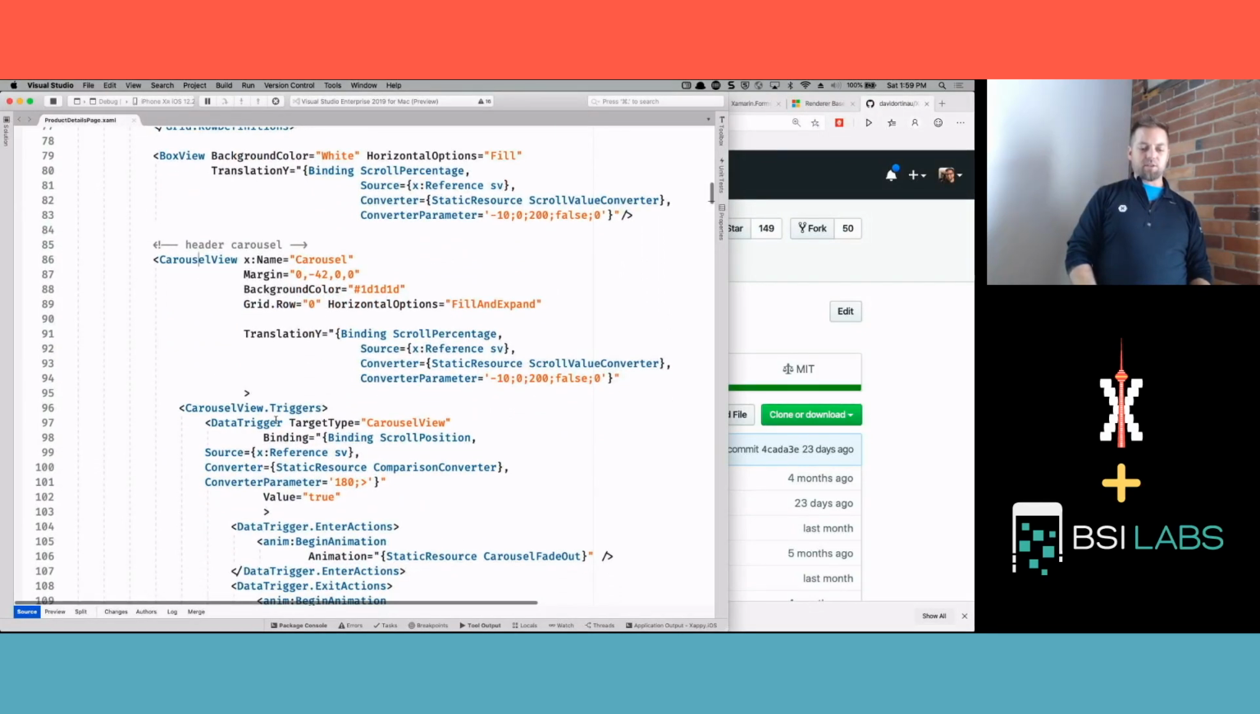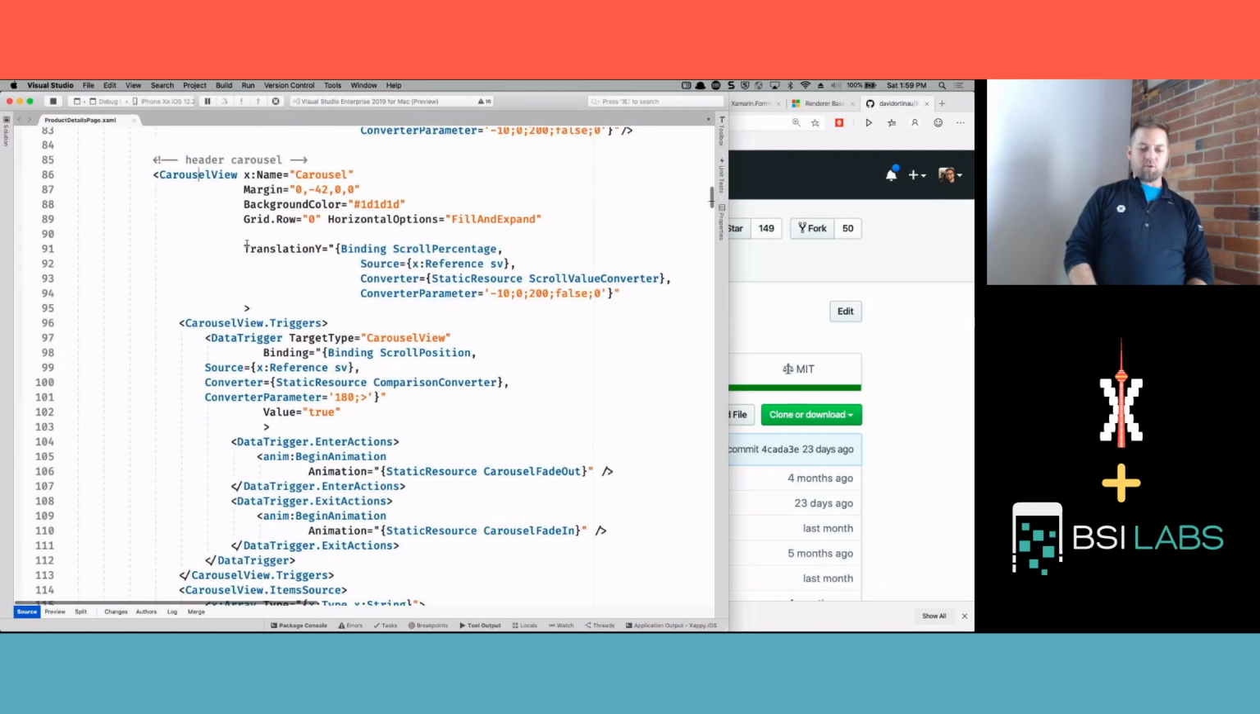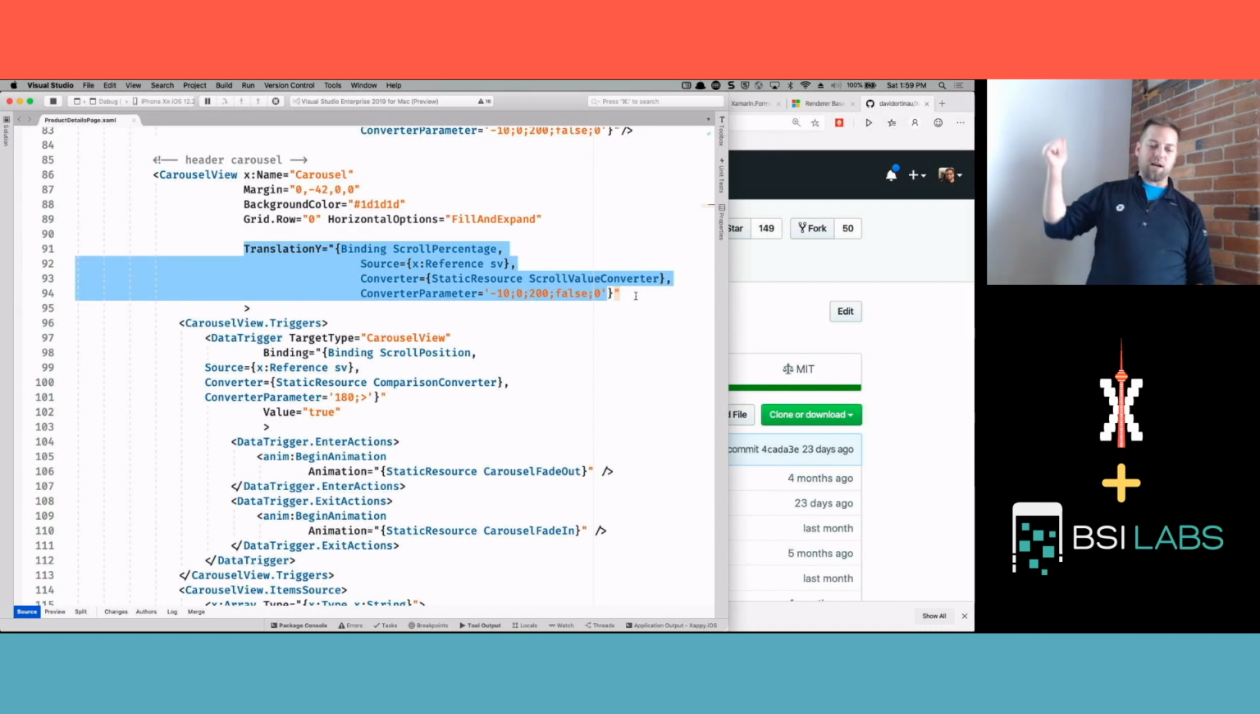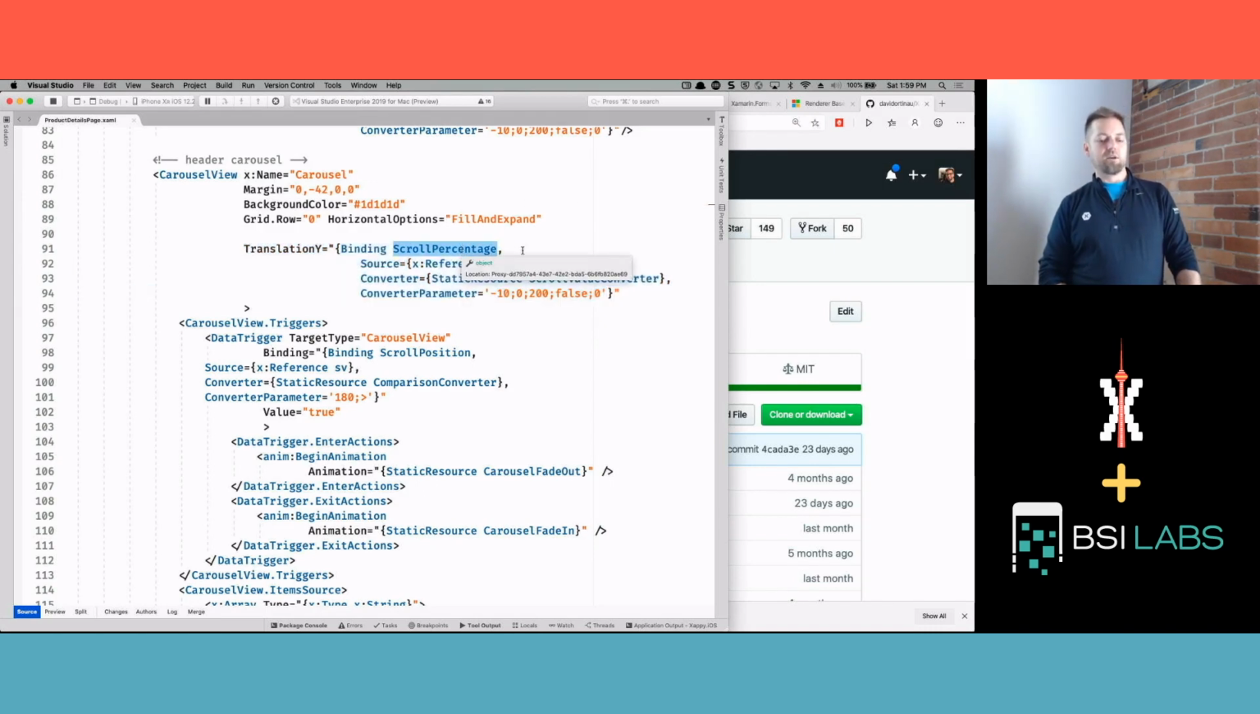So here's the key bit for the carousel view, which is the image at the top. It's going to bind to scroll percentage on my SV, which is my scroll view. So it's binding directly to the scroll view. And then I do have a converter here, and all the converter is doing is taking that percentage and changing it to a Y translation. And I have this little hack here on my converters where I use semicolon delimiters so that I can actually pass more than one parameter into my converters.